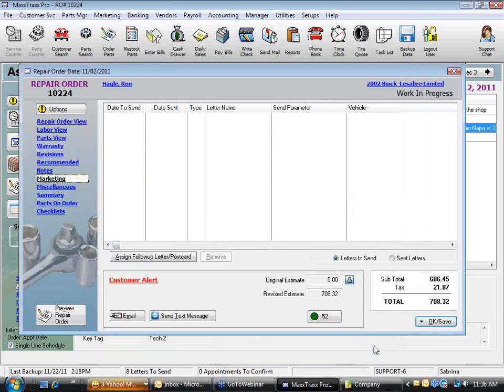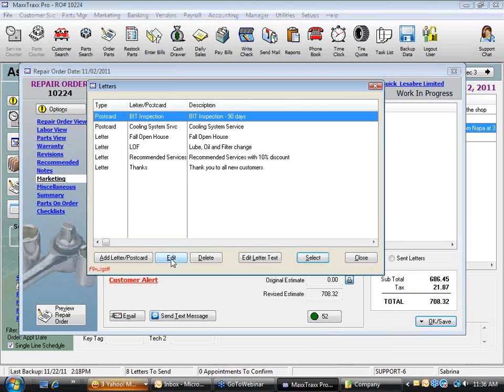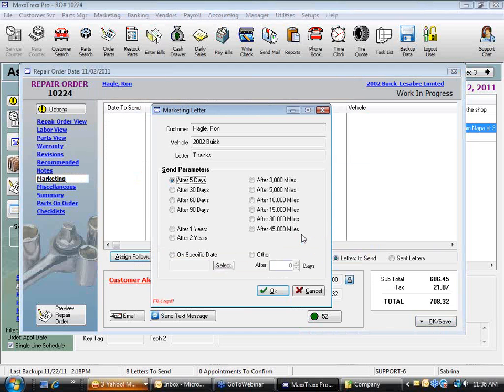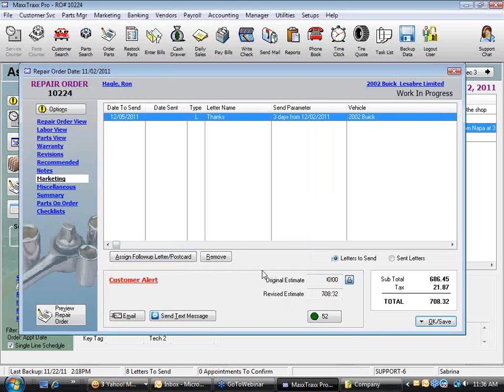But like you had mentioned about a revision, I think, Randy, you were talking about that. If you don't have that put in your workflow, you can always click this button here, assign follow-up letter. Let's do a thank you letter to this customer, and I'm going to send it in 3 days. And these, of course, guys, are always editable. You can change these send parameters in setups under marketing. Okay? So that's a side note.